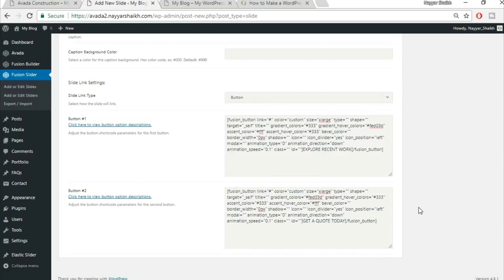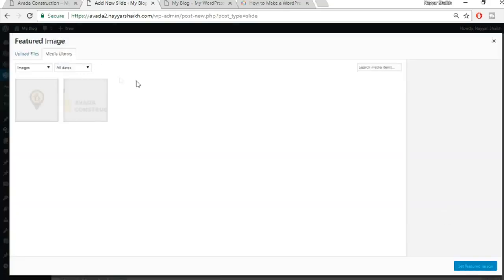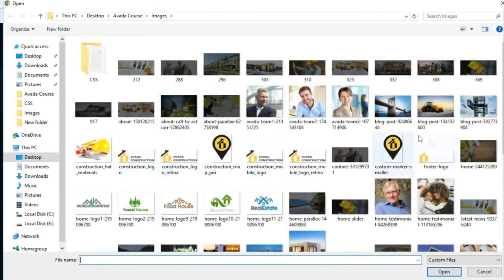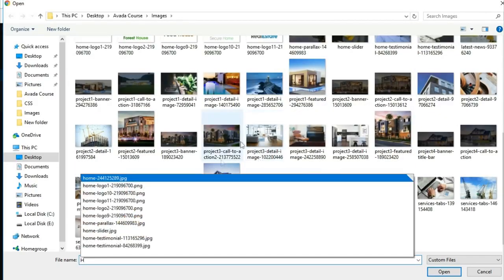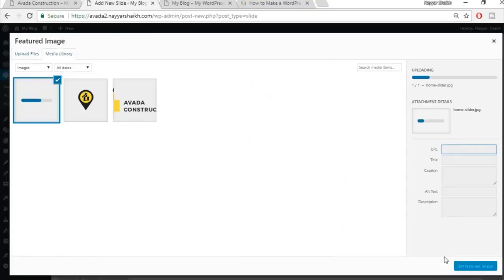Fine guys, now just hover here, select this fusion slider. Now click on this set featured image and upload this image. Now let's search for that image where it is. Okay, home slider, this should be the one. Just click on open.